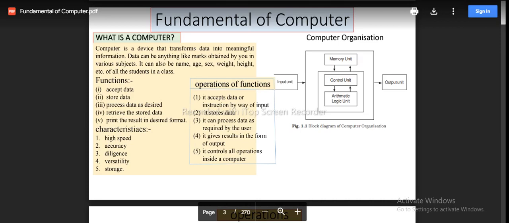Functions. 1. Accept data. 2. Store data. 3. Process data as desired. 4. Retrieve the stored data. 5. Print the result in desired format. Characteristics. 1. High speed. 2. Accuracy. 3. Diligence. 4. Versatility.